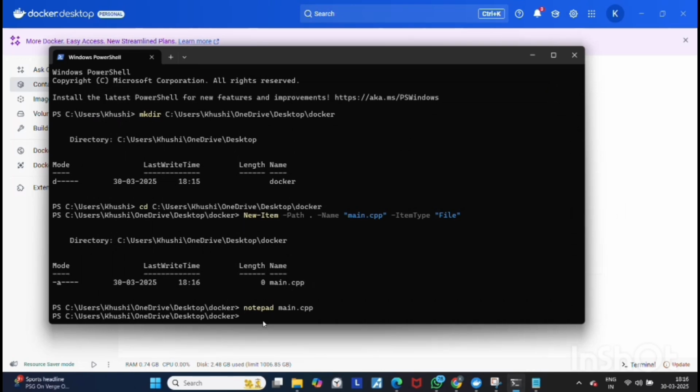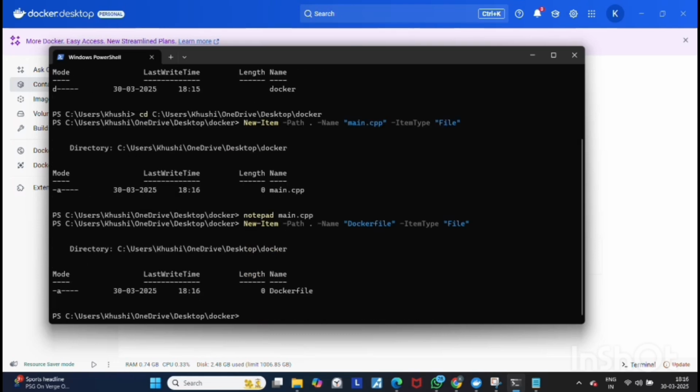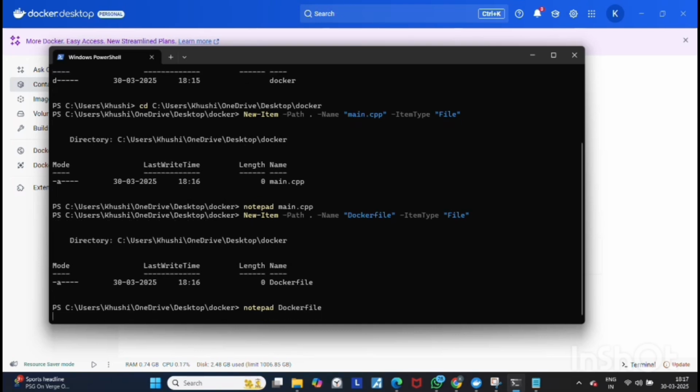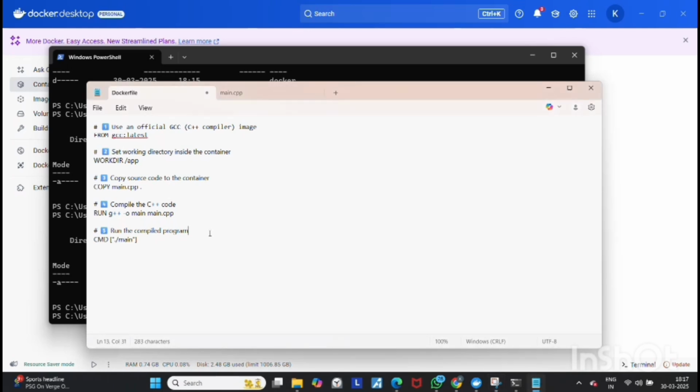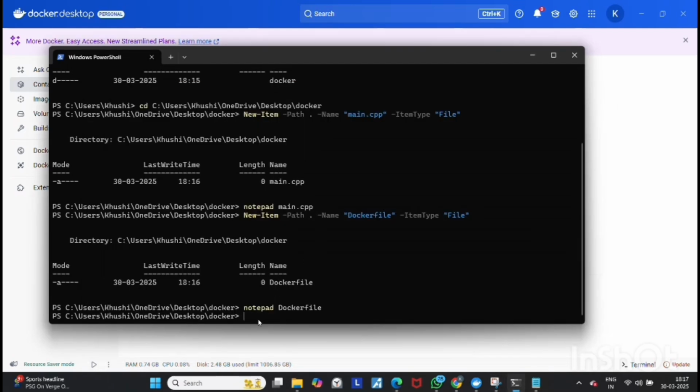Now we'll create another file named Dockerfile. Dockerfile will be your main file inside your docker folder. Just open it using notepad with the Dockerfile name. Once you are redirected to your code editor, you will have to write certain code. Just copy and paste this into your editor, save and close it.